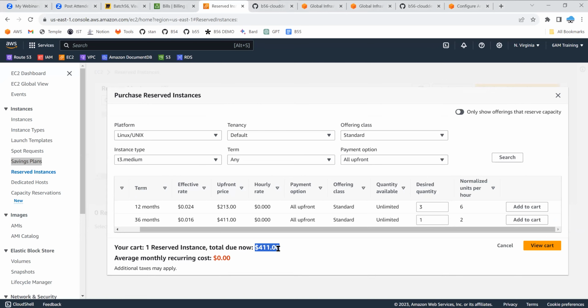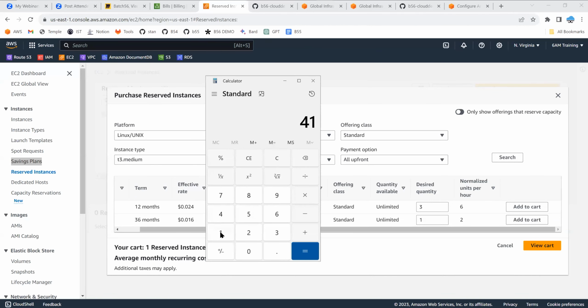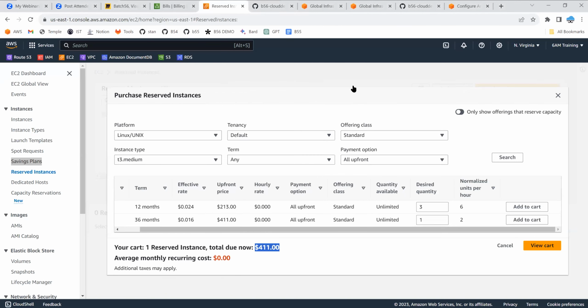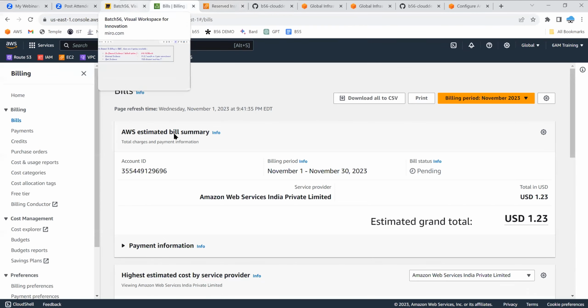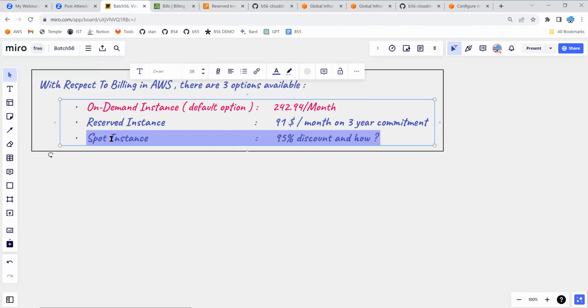That means $411 divided by 36. That means per month it just costs you $11. It's very, very cheap. But again, if you want to get 95+% of the discount, you need to go with Spot. And this is just like gold.